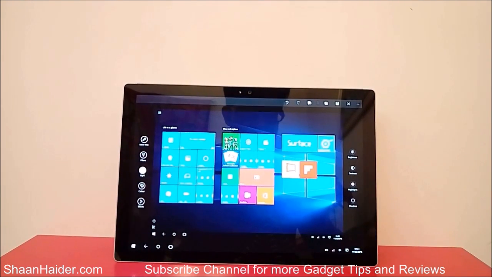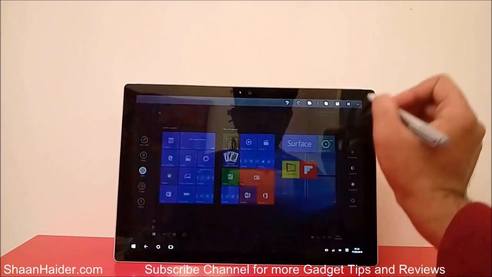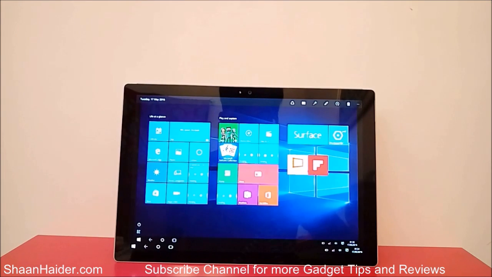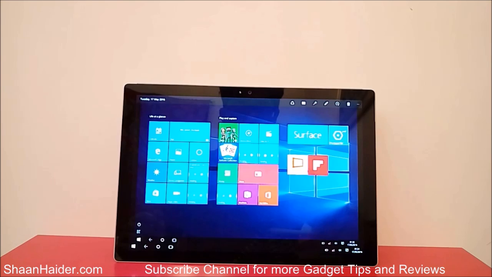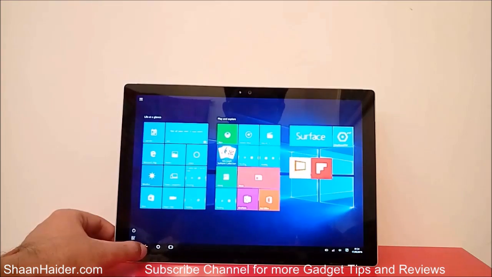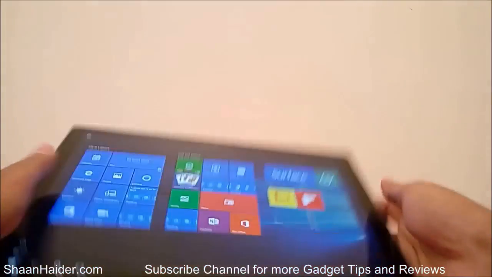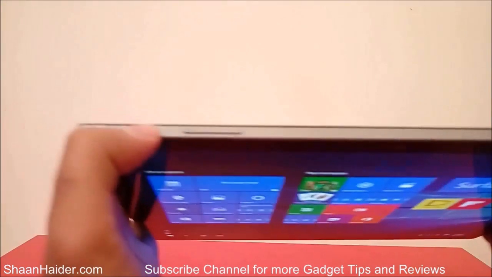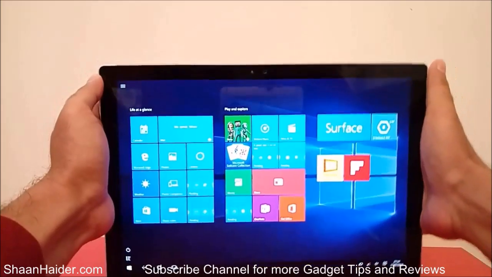Let's talk about the second method now. So this is the first method. For the second method, let's consider that you do not have your Surface Pen with you and you want to take a screenshot. In that scenario, you have to go the Windows 10 mobile way. What you need to do is press the power key and the volume down key together at the very same time to take a screenshot.